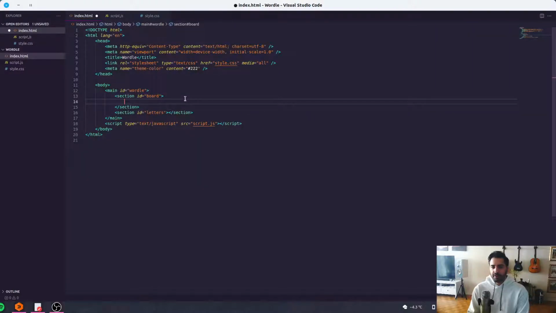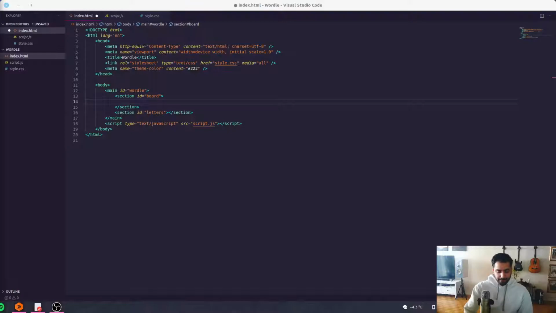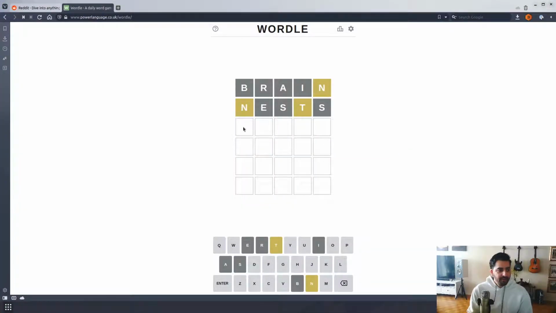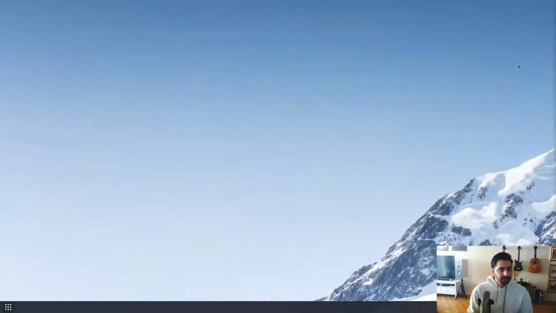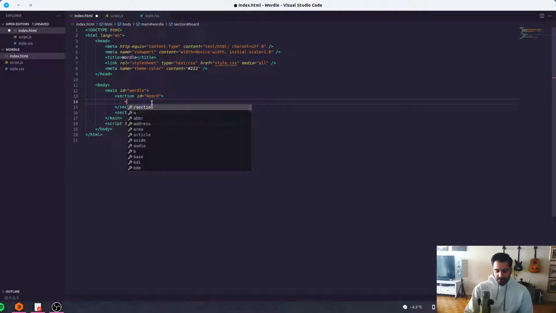Inside of board, we're going to have different rows. And you know what? I probably should have looked this up. How many rows do we have in Wordle? Let's open that up again. Switch over. So we have 6 rows. Okay. So we have 6 rows there. So we're going to want different classes. So let's go div class row.